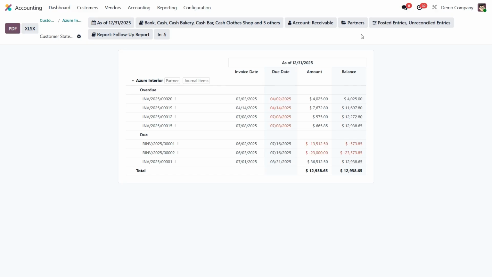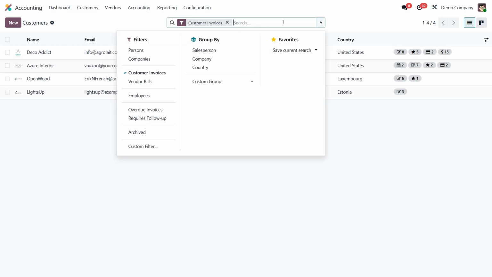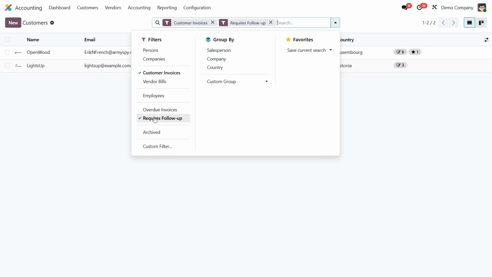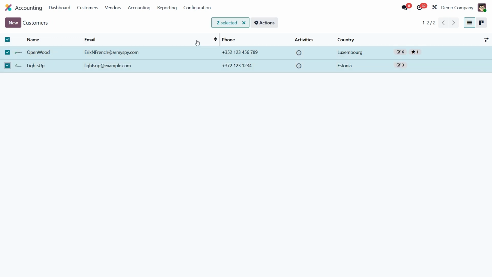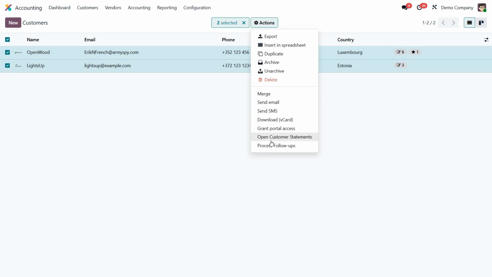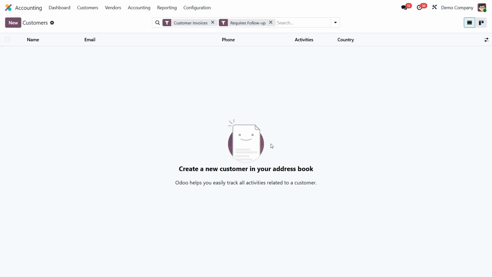Now let's wrap up by looking at how to send follow-up reminders to multiple customers at once. Head back to the Customers menu, switch to the List view, and apply a filter, either Overdue Invoices or Requires Follow-up. From there, just select the customers you want, click Actions, then choose Process Follow-ups. Odoo will send reminders in bulk. This saves a ton of time if you're dealing with a long list of overdue accounts.